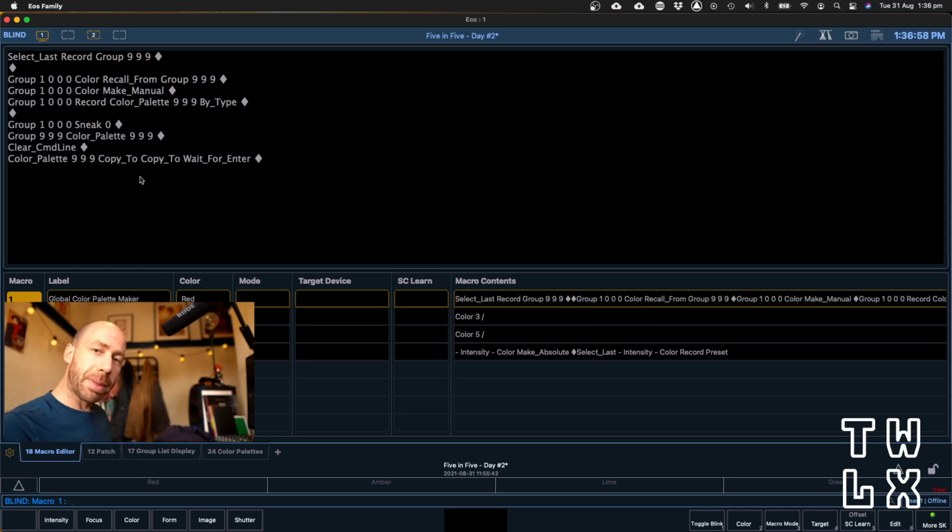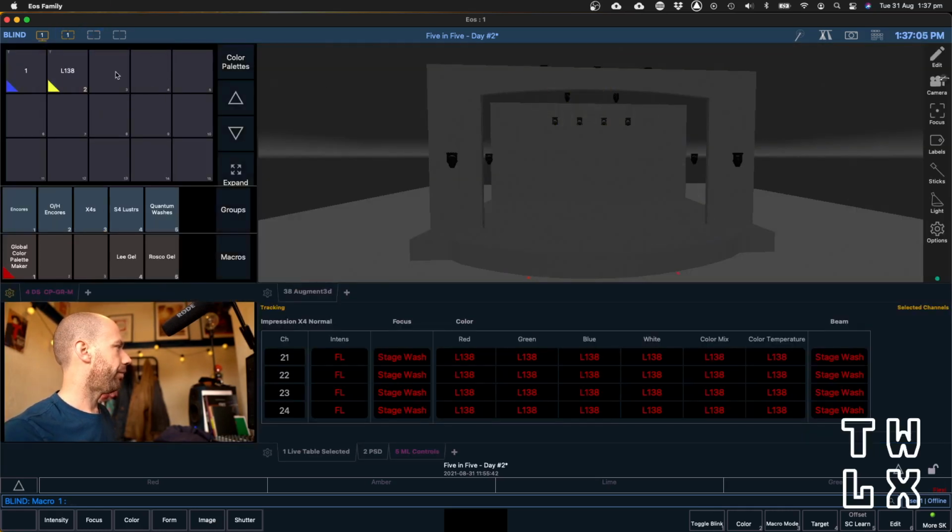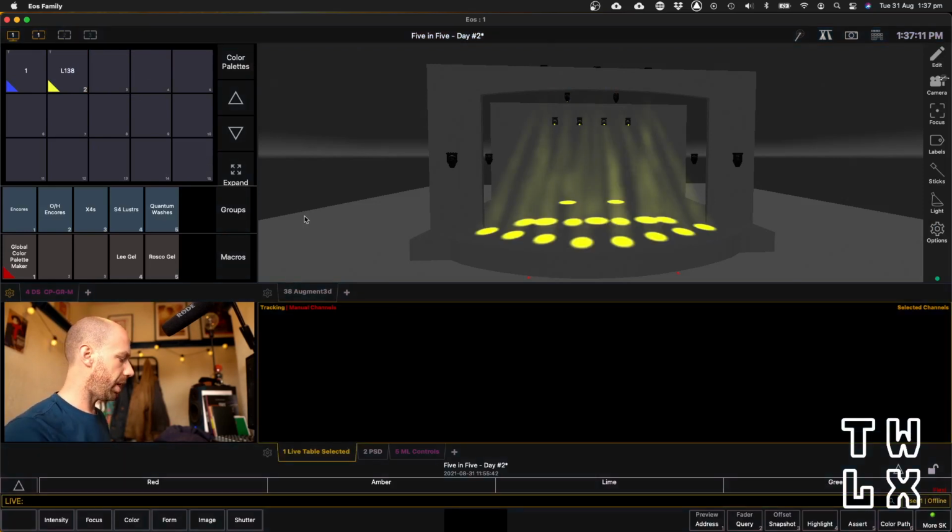So the next step after you run that macro is to select where you want that color palette to live. And that's how we then assign that color palette to wherever we want. So I'm gonna run the color macro one more time just so you can see it again in action.